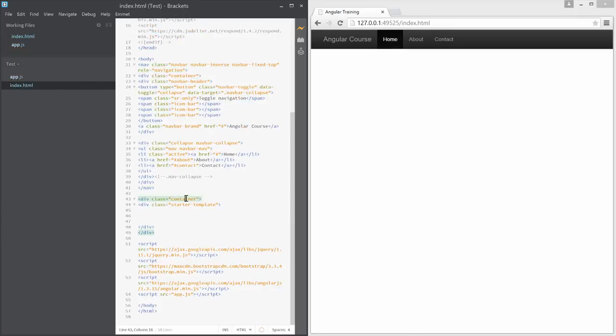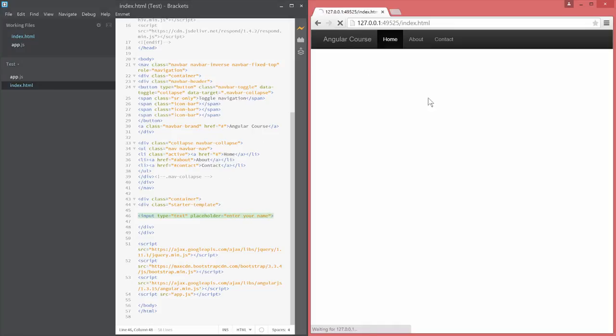And here now we can start working on the model. So say that we want to add in this empty page an input field where the user can add his own name, right? So we'll type input, type text, placeholder, enter your name, and we'll save it. Here we have enter your name. Nothing happens, of course, because it's just an input.